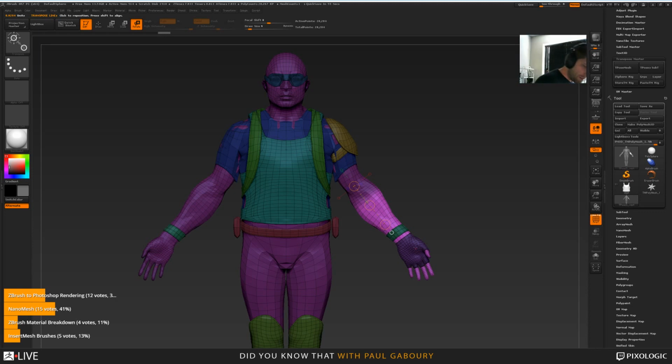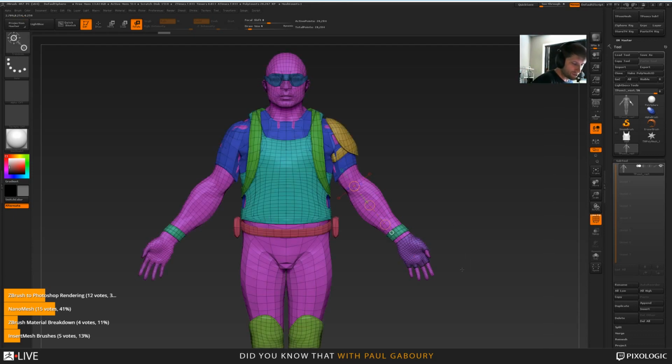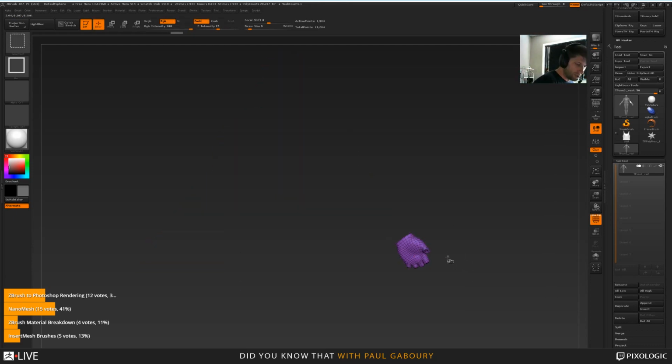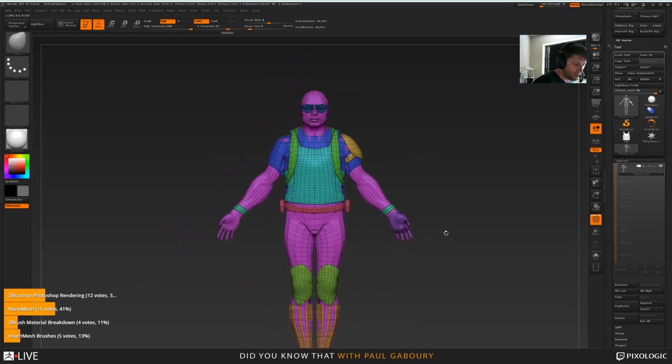Okay? The glove is its own piece of geometry. Even though this is all merged as one subtool, it's not welded together in any shape, way, or form. They're still separate pieces, right? I can still select just the glove, just the wristbands, and whatever I want.